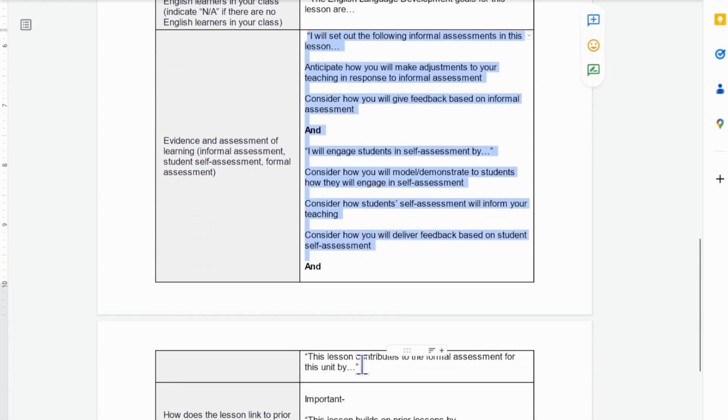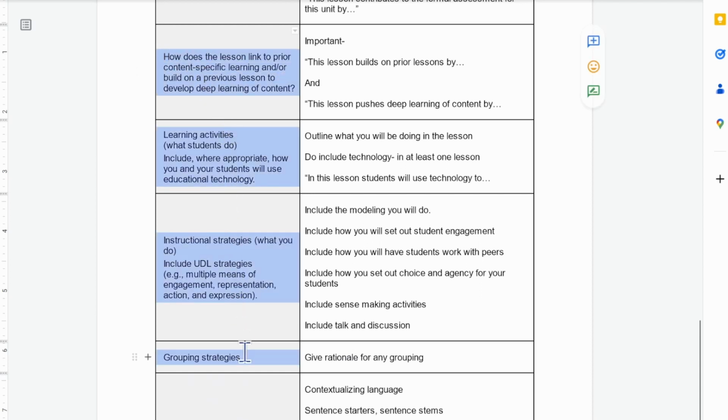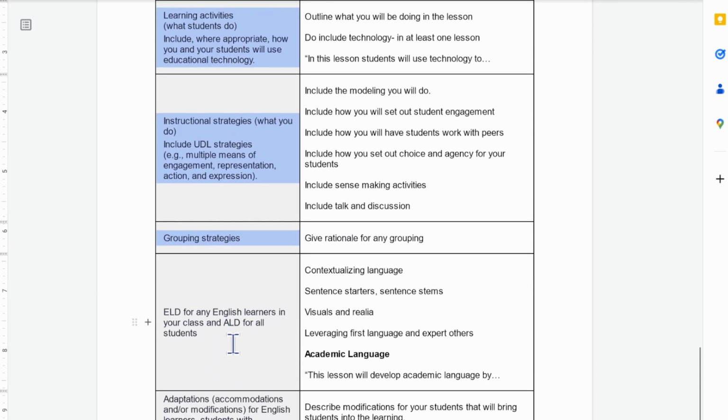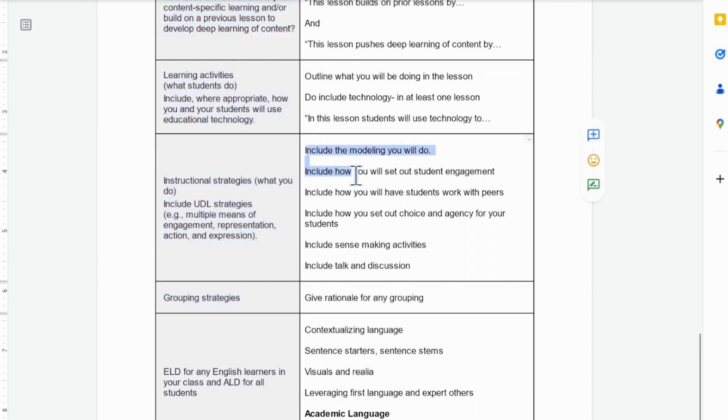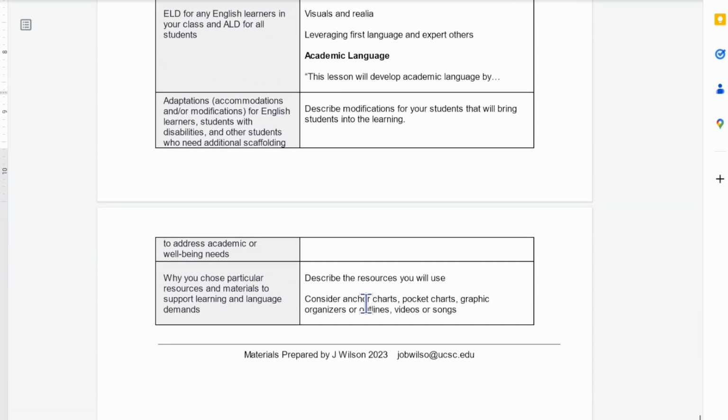You can see that this one requires a bit more evidence and assessment of learning and informal assessment, student self-assessment, formal assessment. And I do this for every one of the prompts for the lesson plan frame that CalTPA sets out for you. And as you can see, I give you some ways to think about that so you can make good lesson plans for each one of the lessons in your learning sequence.